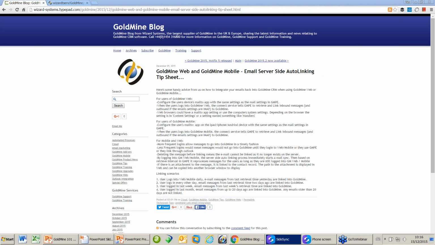If somebody in your company just wants very simple access to GoldMine, doesn't want all the bells and whistles, then why not have them use GoldMine Web? No problem at all. It's all included.